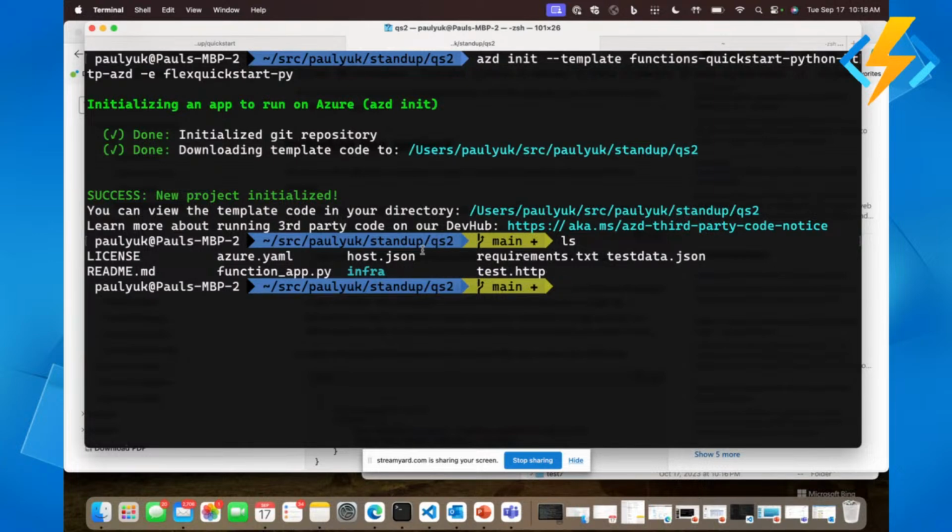I've got my host JSON. I've got my actual code. I've got a little bit of config. I even have this infra. Actually, the infra, just so you know, is what's going to power that whole deployment, because it can provision and deploy my app. And I can always open this in VS Code.